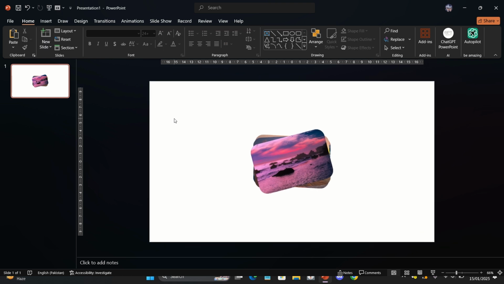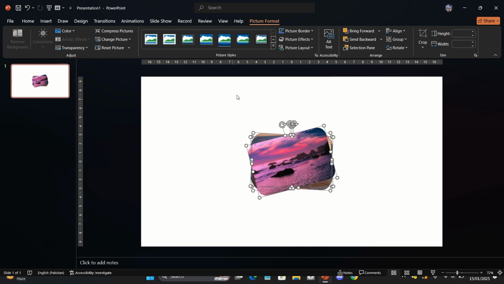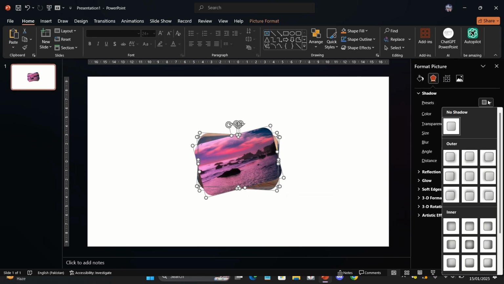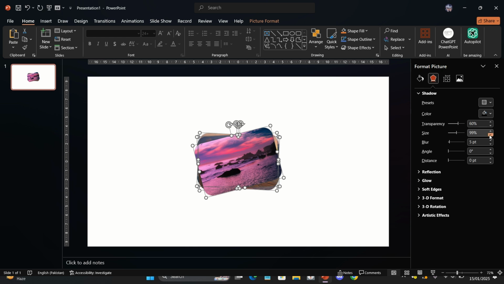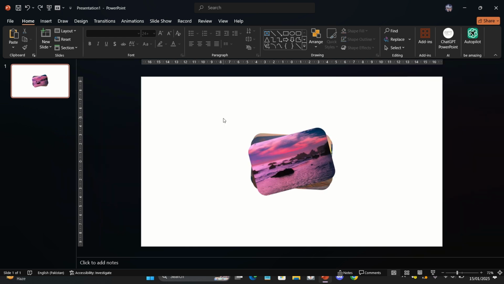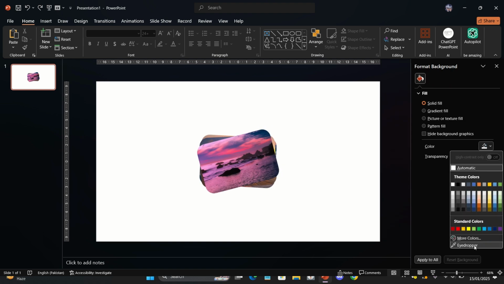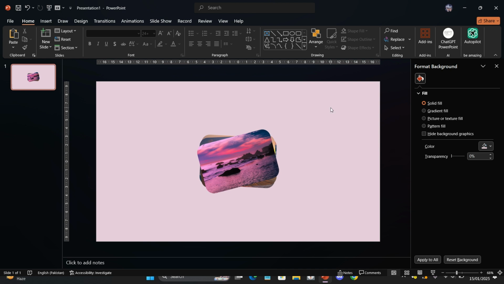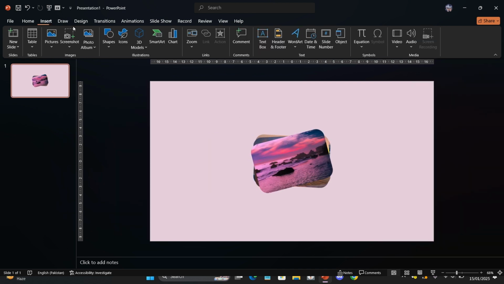So here you go. Now the next step is that you select all of them, go to the format shape, and give them shadow. But as you can see, the shadow doesn't really look nice, so we're just gonna remove it. So let's go to format background, and we're gonna give the background a light color. I'm gonna go to the lilac shade, and here you go.